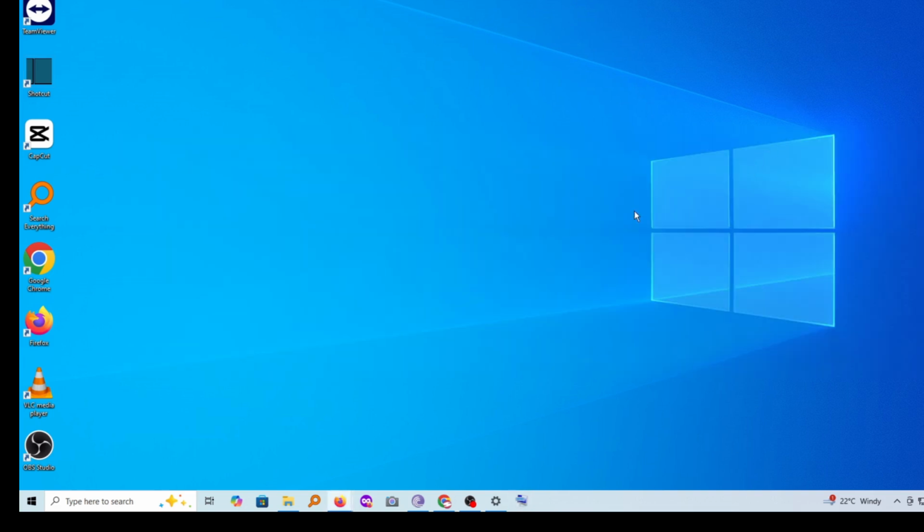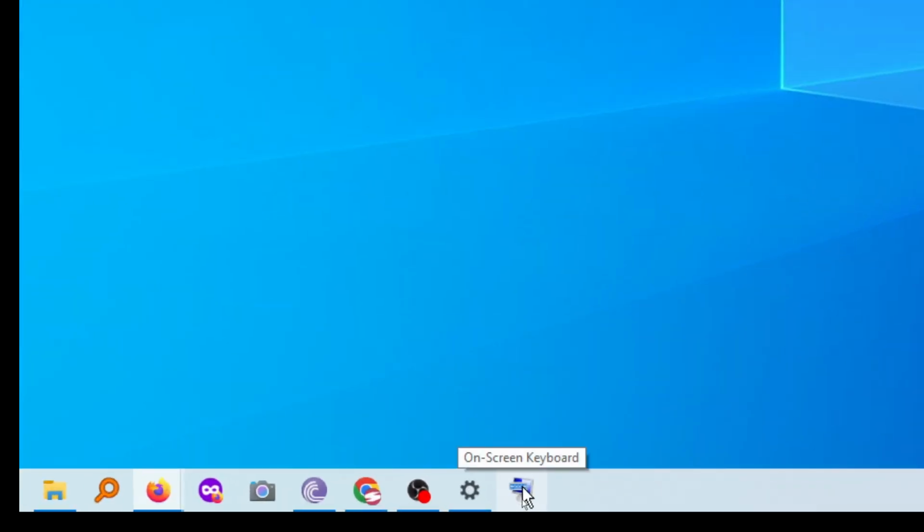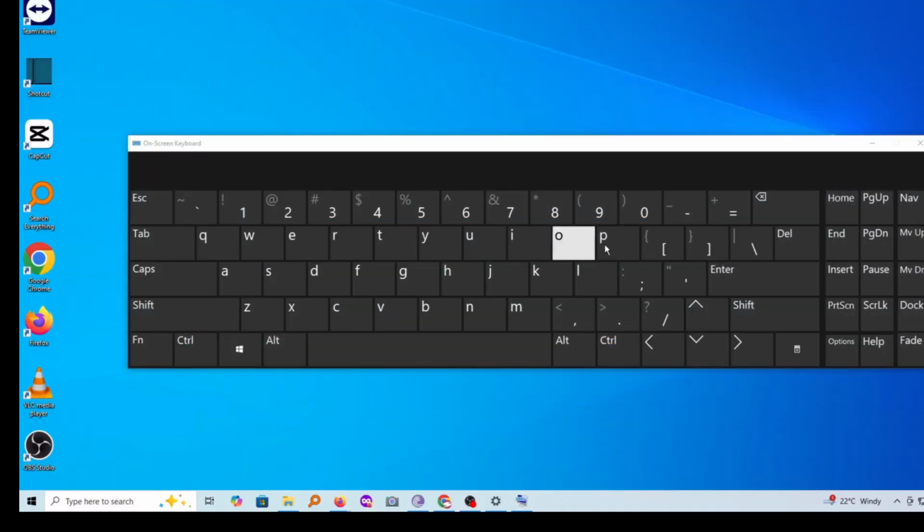Now you can see each time we want to access our keyboard, even after restarting your computer, all you need to do is to come here and then tap on it to open.